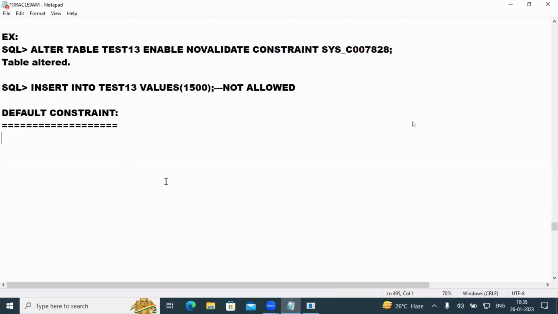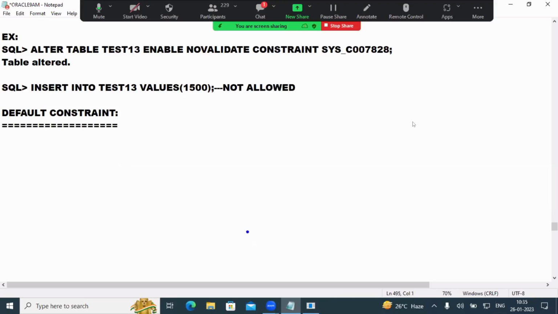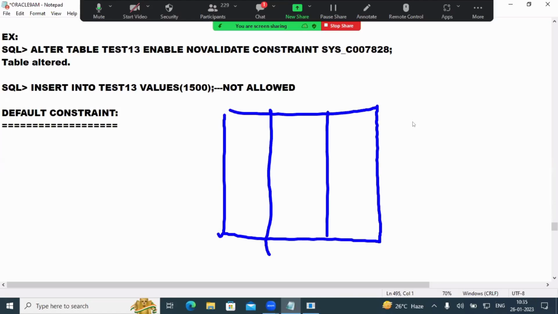Default constraint, come. In the default constraint, why we want to use it, for example, carefully observe, guys. Say you created one table, XYZ.